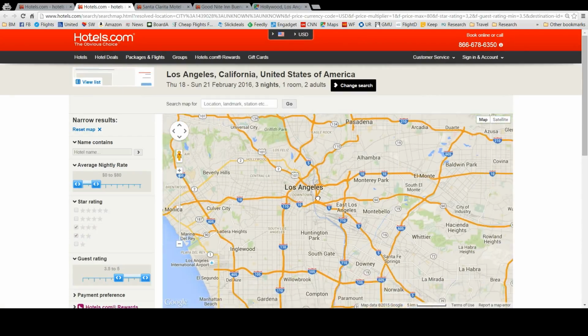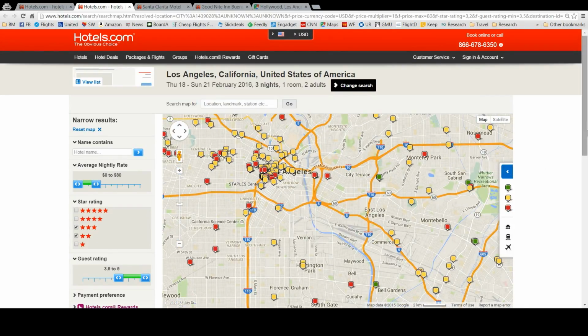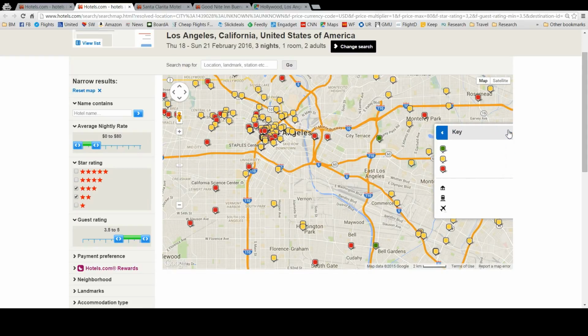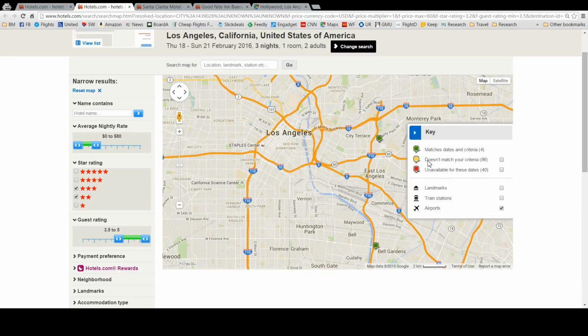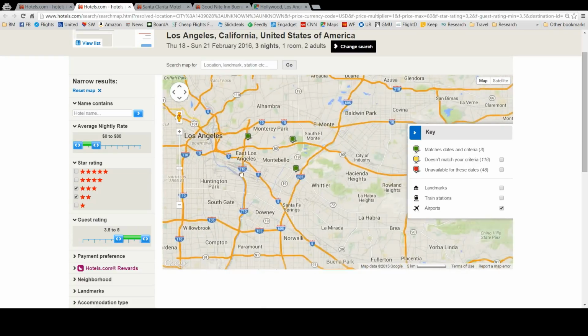When you view on the map, you see all the hotels listed within that area on the map. Now the first thing you need to do is click on the blue key option on the right and uncheck all the yellow and red hotels, which are hotels that do not match our criteria. So now you can still see that there's only a couple, a lot less hotels are showing up now.